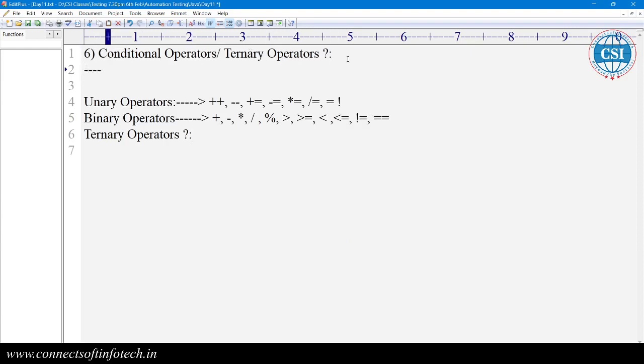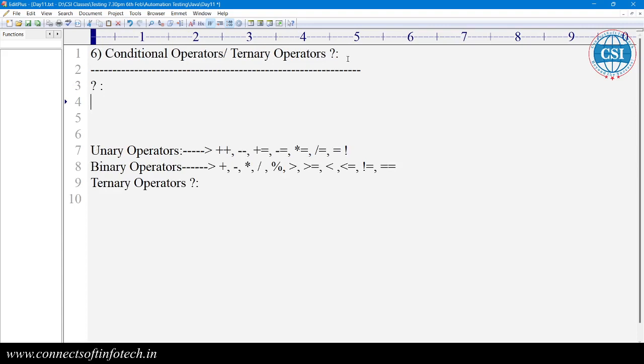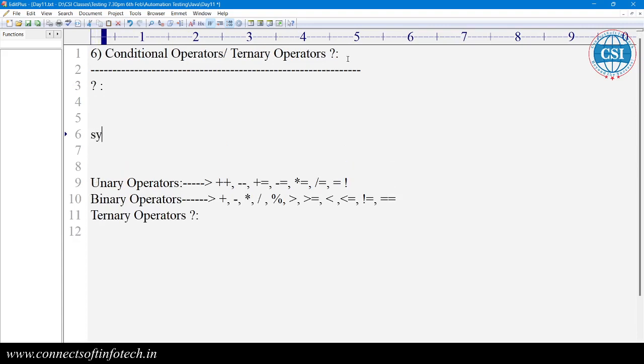Okay. So conditional operators are the ternary operator. How is it denoted? Question mark and colon. Okay. So what is the syntax?